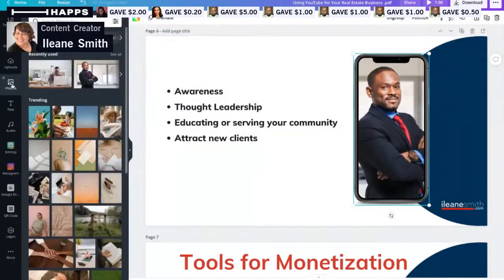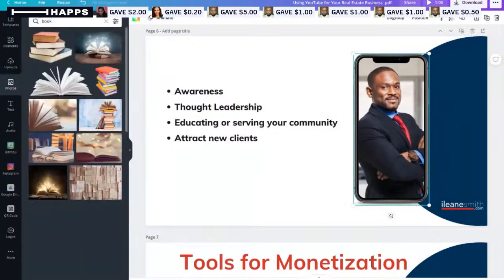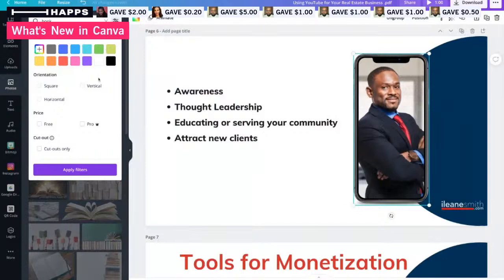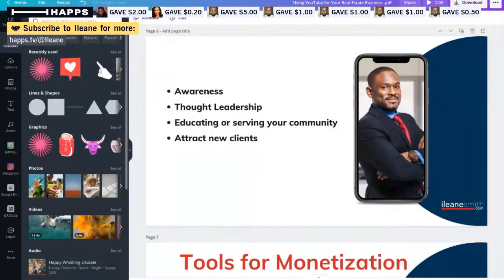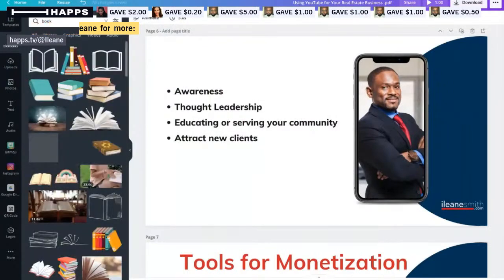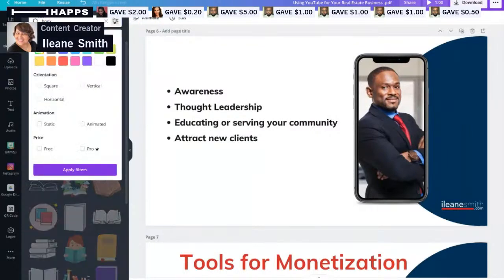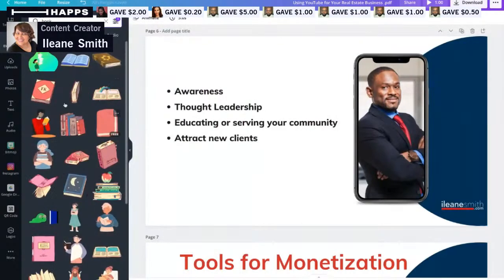That's different from coming over here into photos. Let's say I wanted to just add a book. I'm just going to use something simple. Nope, I have to say elements. My fault. I shouldn't have gone to photos. I should have gone to elements, and I'm just going to search for book. And I'm going to click on graphics. Then I'm going to use this filter and say animated. So now I'm only going to see animated graphics that are books.